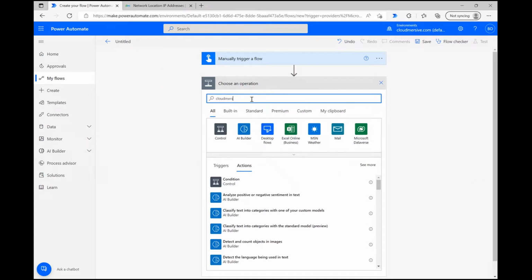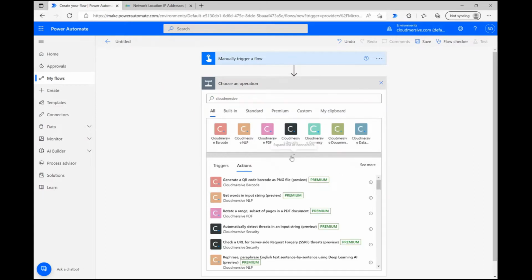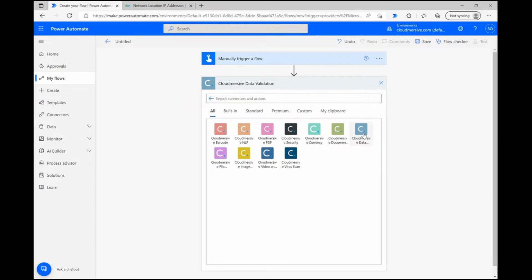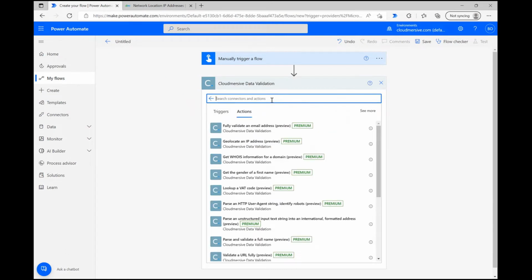Now we can click New Step and type Cloudmersive into the search bar. From the list of Cloudmersive connectors, select the data validation connector with the bluish logo.